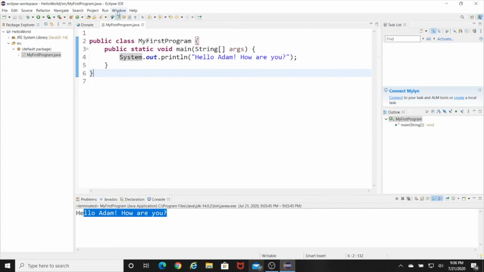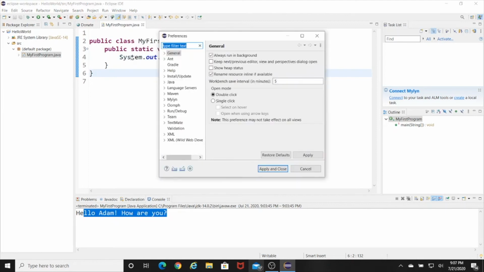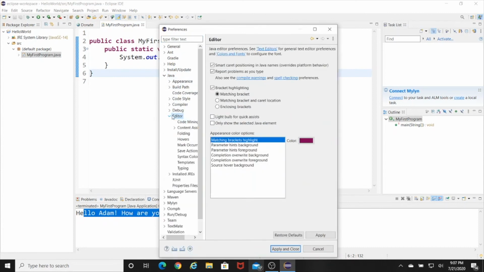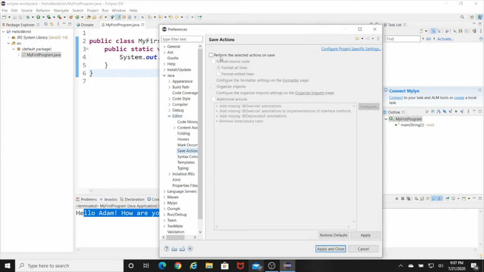So to do that, we're going to go to Window, and then Preferences, and then we are going to go to Java. We're going to open that up. And then we're going to go to Editor, and we're going to open that up. And then we're going to go to Save Actions, and we're going to click on that. And then I'm going to check the box for Perform the selected actions on save. And then I'm going to click on Format source code, and then make sure that Format all lines is selected. And then I'm just going to first do Apply. Make sure those changes save.